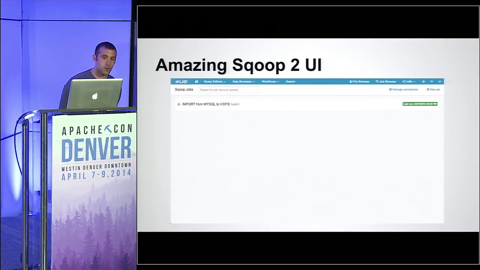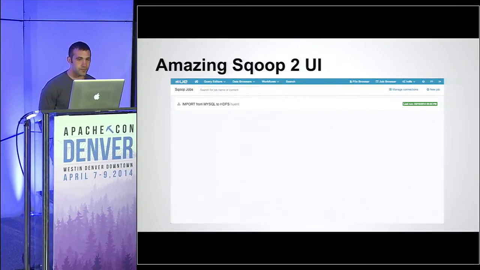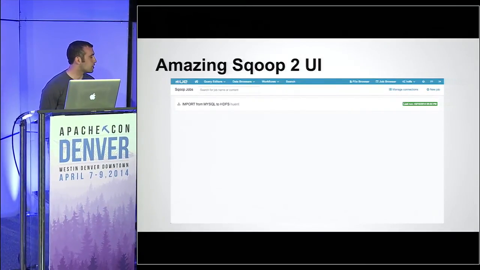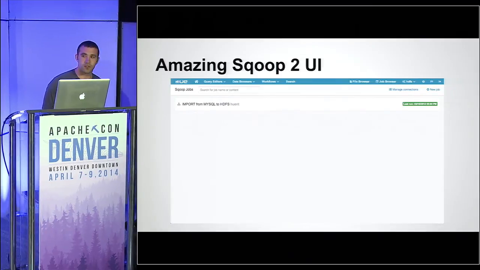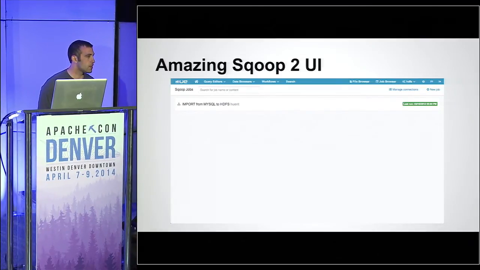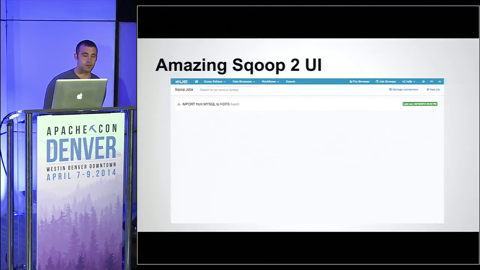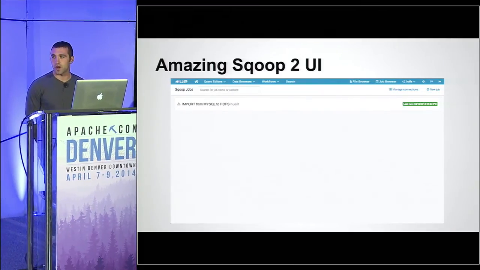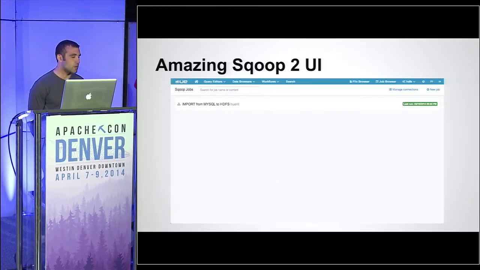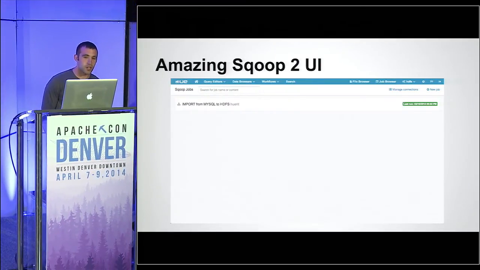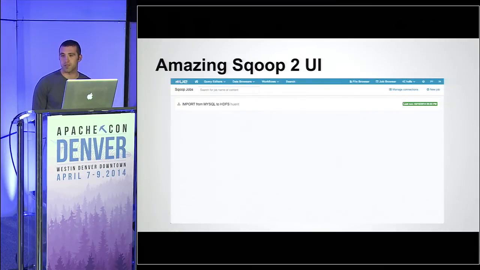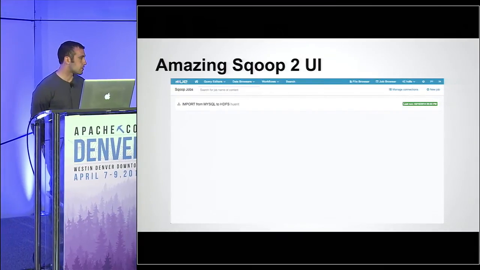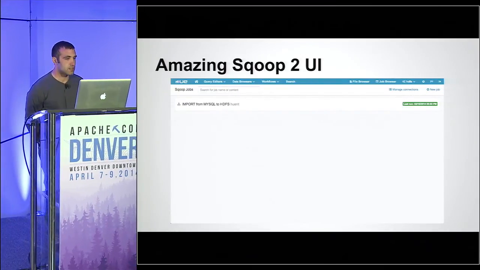So we have a Sqoop 2 UI in Hue. So quick question, has anyone here heard of Hue? Cool, some people. So to give a brief overview, Hue is the Hadoop user experience. It's a UI for Hadoop, but really anything big data. So it comes with UIs for components like Hive, Impala, HDFS, et cetera. Really anything big data, it has a UI for.